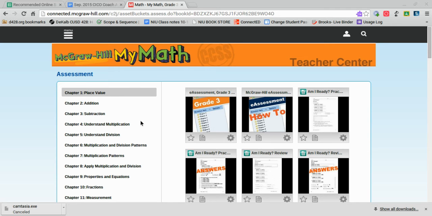And here we have all the chapters listed separately. So I'm going to go to chapter 1. I'm going to open that, and I'm going to look for the 1-1 homework, the student edition. So I'm going to select that one and press OK.